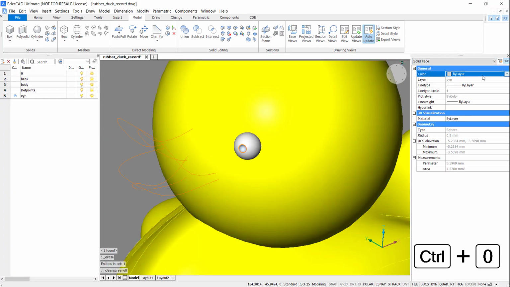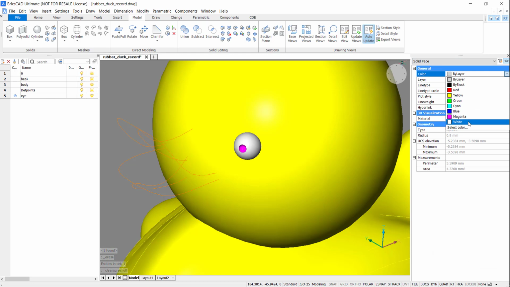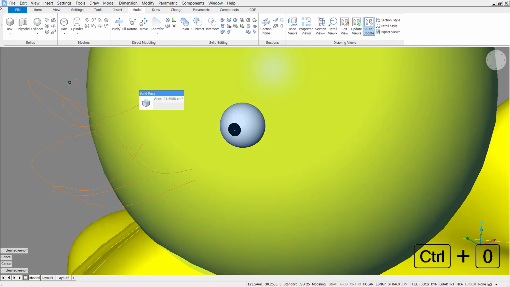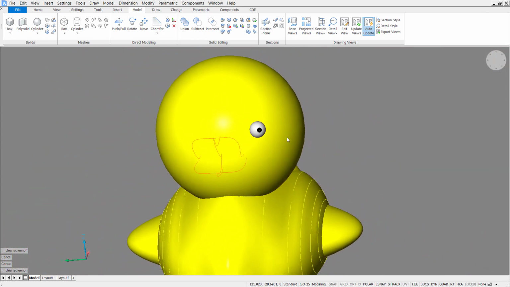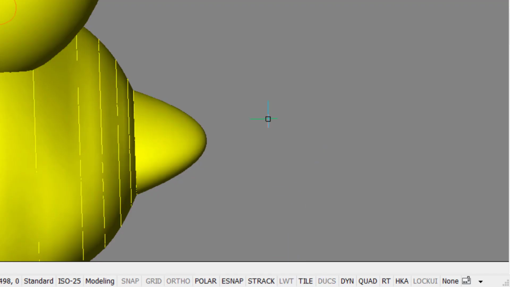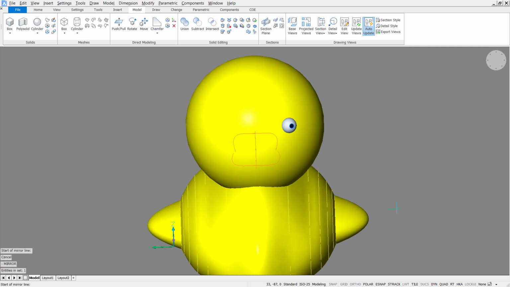Now, just for fun, select the face and change the color. Now going to turn off dynamic user coordinate systems and mirror the eye.